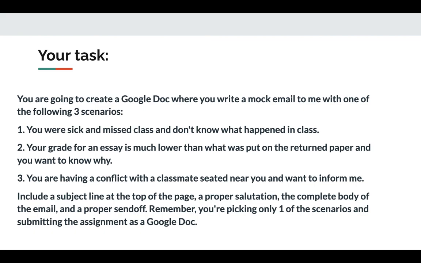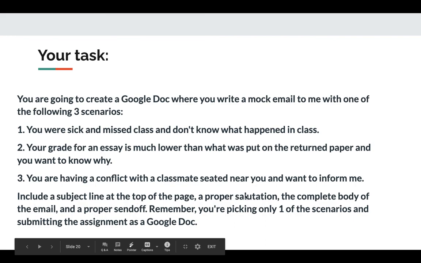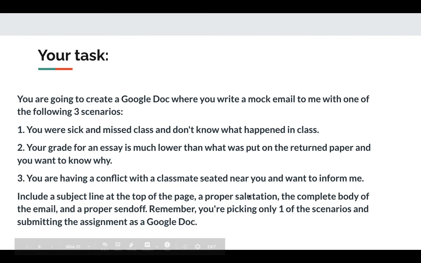So instead, I want you to open up a Google Doc, respond to one of these 3 scenarios. We saw examples of both bad and good emails dealing with them. And then down here, follow these specific instructions. And there is a Canvas assignment on our Canvas site for you to upload it. So again, I look forward to reading all of these. Welcome to Joplin High School, and I look forward to a wonderful year.